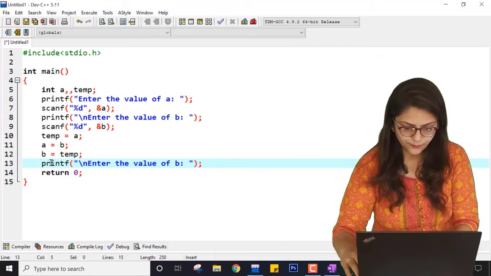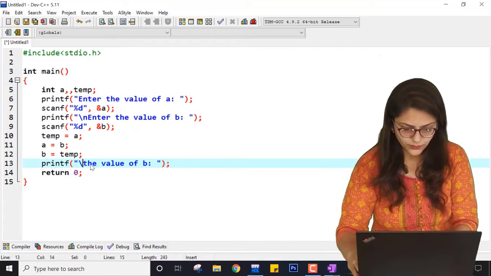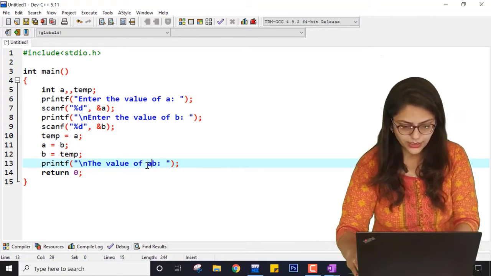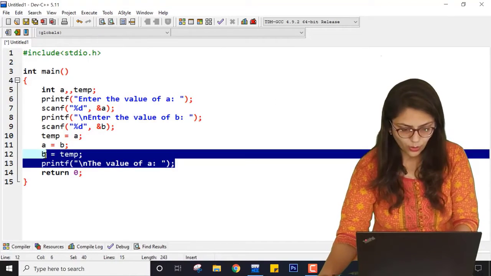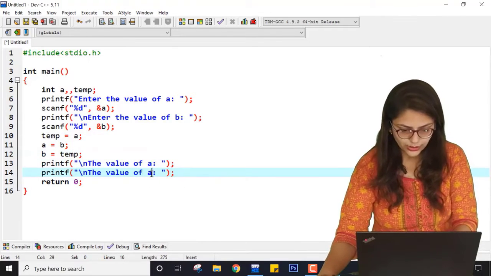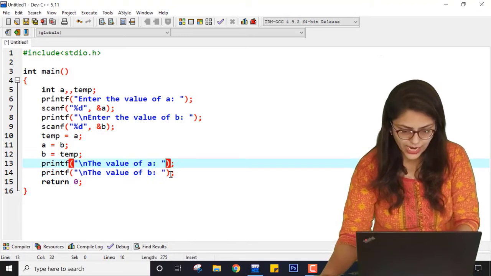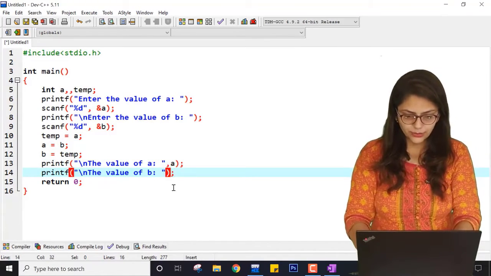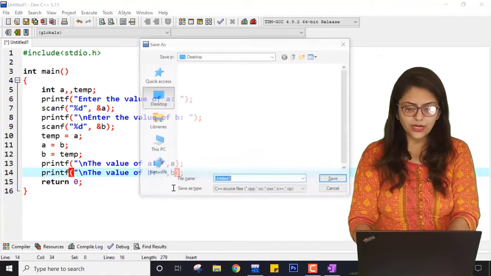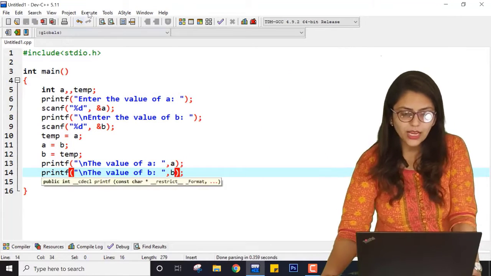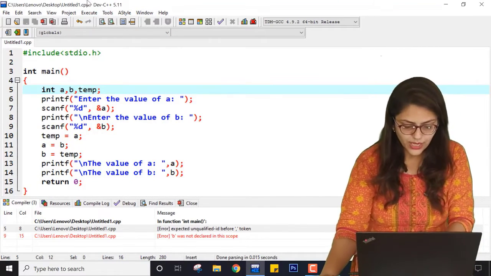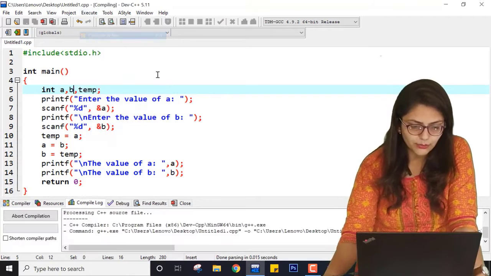So this is happening, and then I am just copying this statement and pasting it over here. So here I can say the value of A, right? The value of A. Let me copy this and paste it over here. So here it will be the value of B, and we have to write which variables to print over here, that is by writing A and B like this, right? So let me just save this program and execute it, and let me show you whether it is exchanging the variables or not.